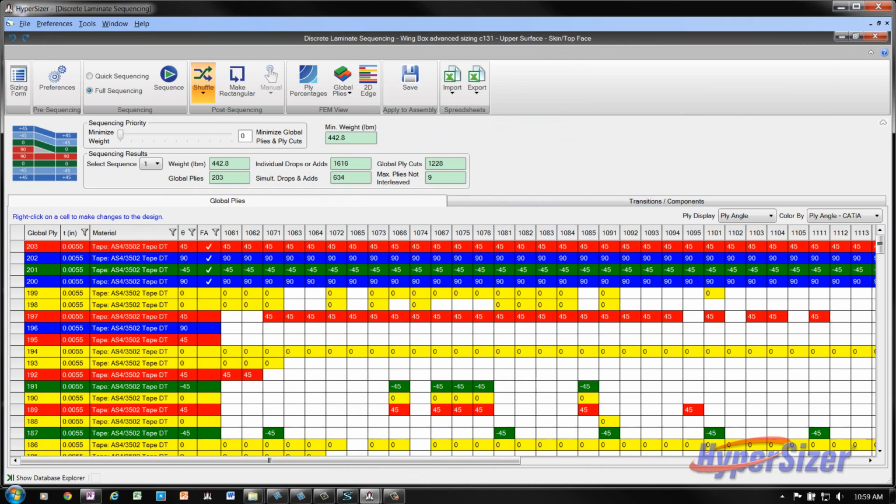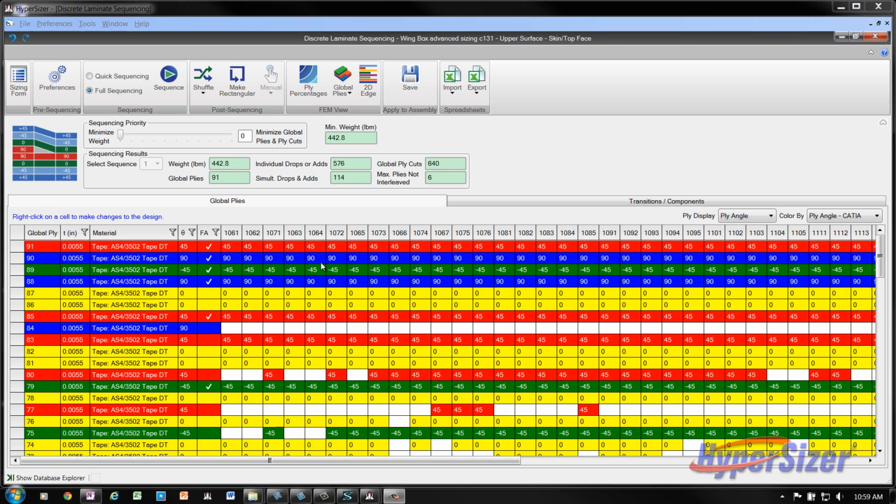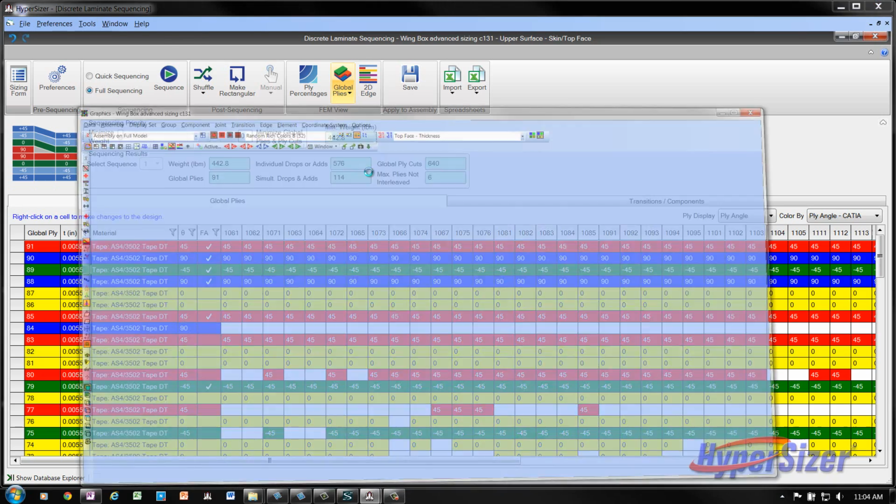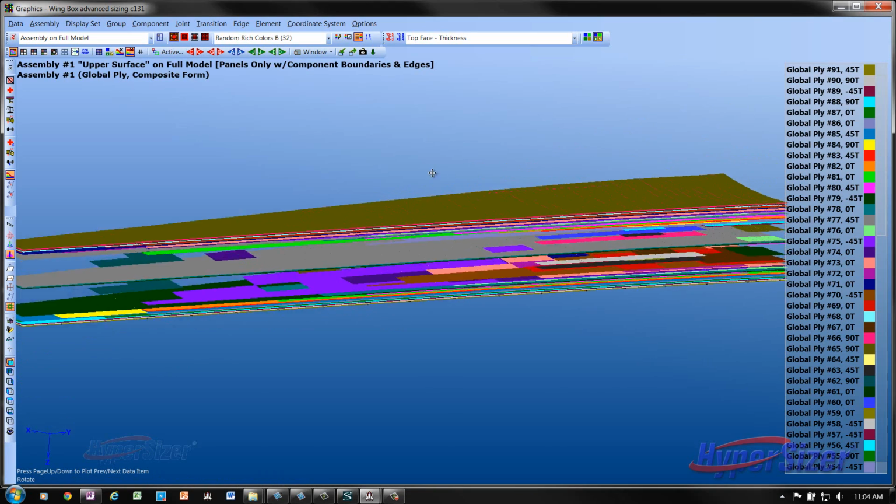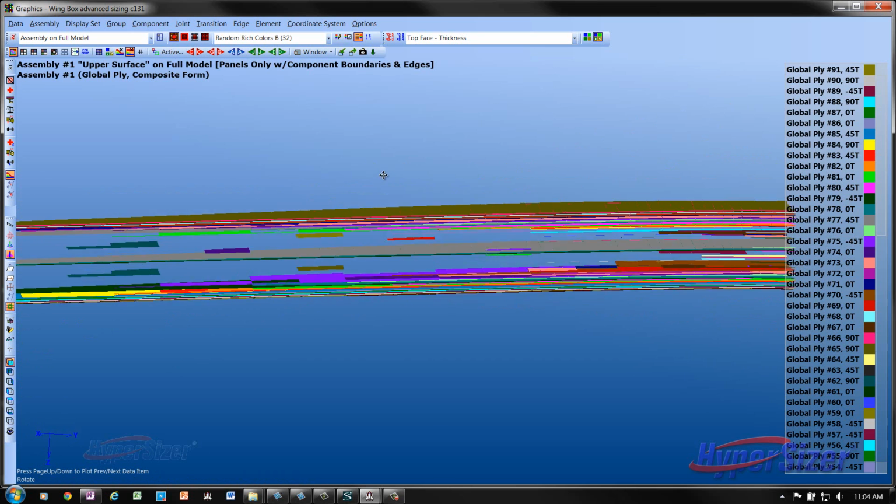And in this scenario, you should see a greatly improved solution. And it's done, and you can see the global plies 91, drops and adds 570, and the plies not interleaved is now 6. Let's plot again, this time in the exploded view. And now we can see the solution in this manner.